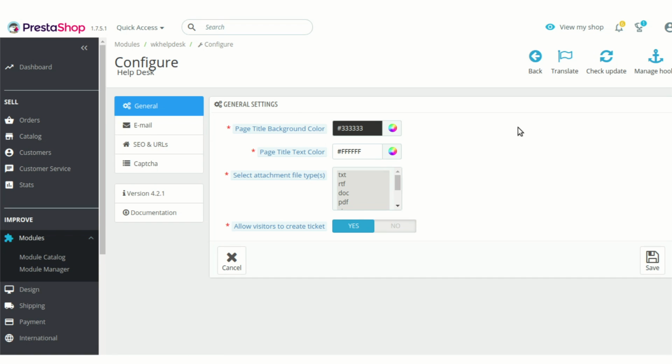So under the general settings, you can choose to customize the view of the form that is shown to the customer while creating a ticket. It basically contains all the options to customize the ticket form that is shown to the customer at the front end. You can choose a page title background color, the text color of the page title, and the type of files that you will allow your customer to attach in a ticket. You can choose that from here.